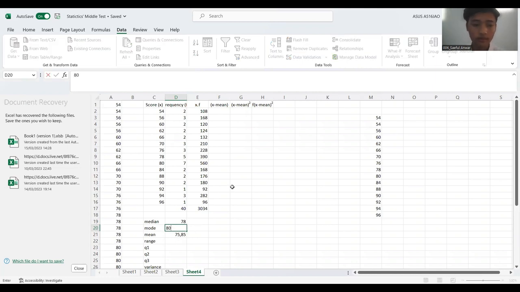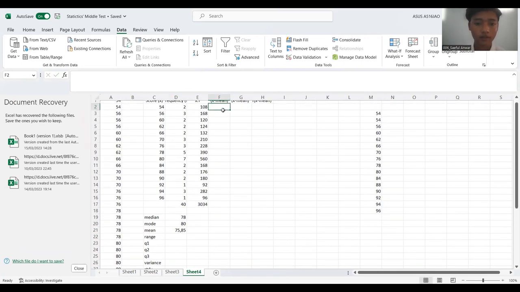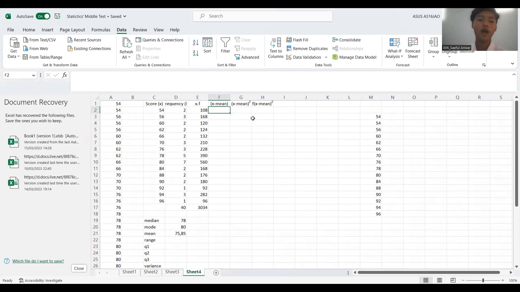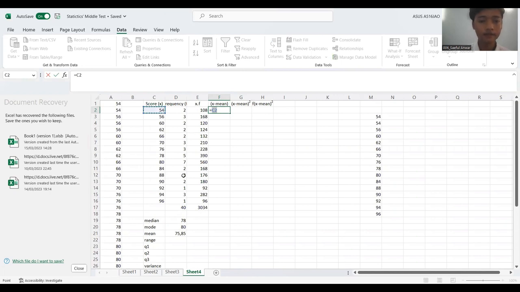Right? Now, let's go back to here. To find the value of x minus mean, type equal, and then click the first score, and then minus, click the mean. In this part, don't forget to add the dollar signs between the D. All right. Click enter and write it down.